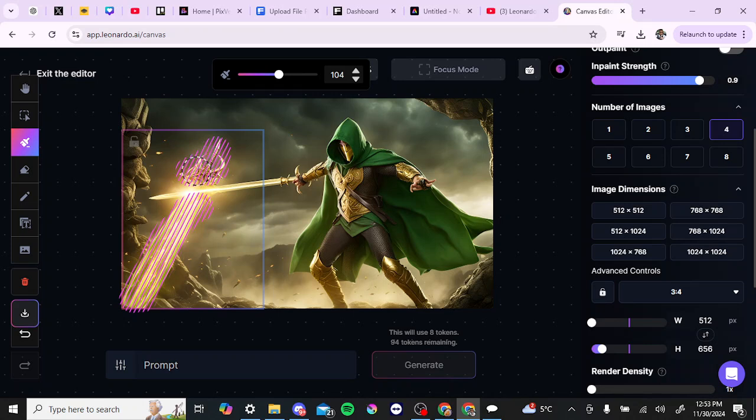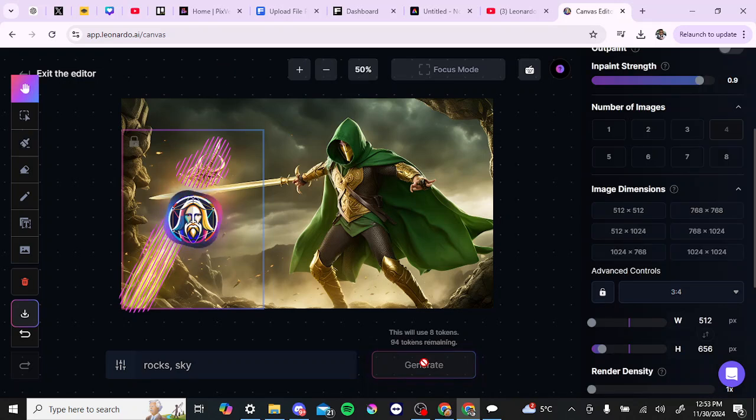So the next thing we want is we want to tell Leonardo what it is that we want to see here. So in this case, all we want is to just see the rocks and the background there. So what we're going to do is we're just going to say that, and let's see how that turns out. So we'll just say rocks and sky. And then from here, we want to click generate. So we're going to go ahead and click generate now, and we're going to see what it is that Leonardo does with this image here. We just give that a moment.